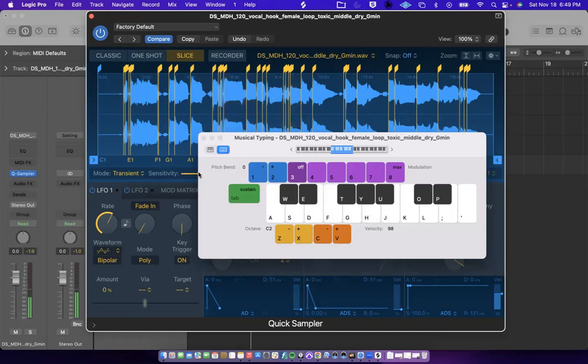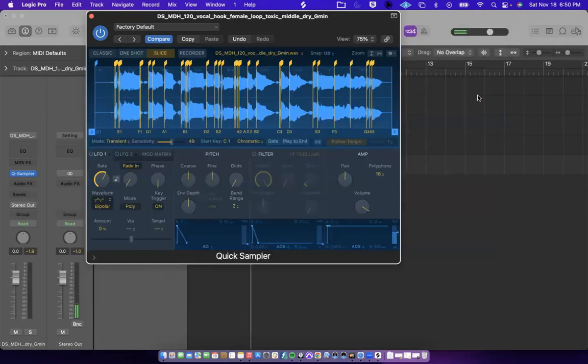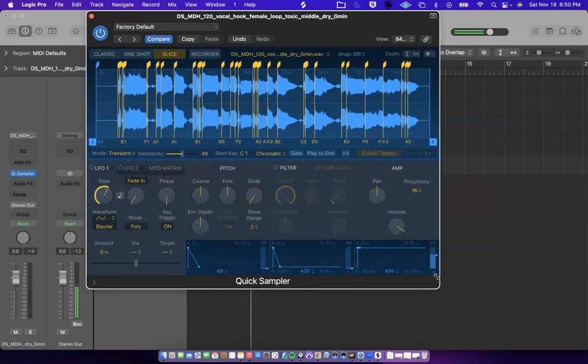So it's all cut up and now I can play it as I want. A couple of things that we can change: I need to make this smaller so I can see it fully. Okay, there we go. We can change the rate. We can change as we press the key.